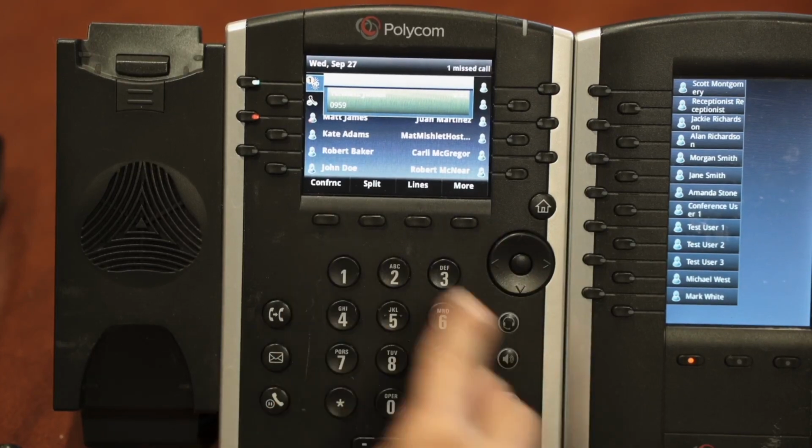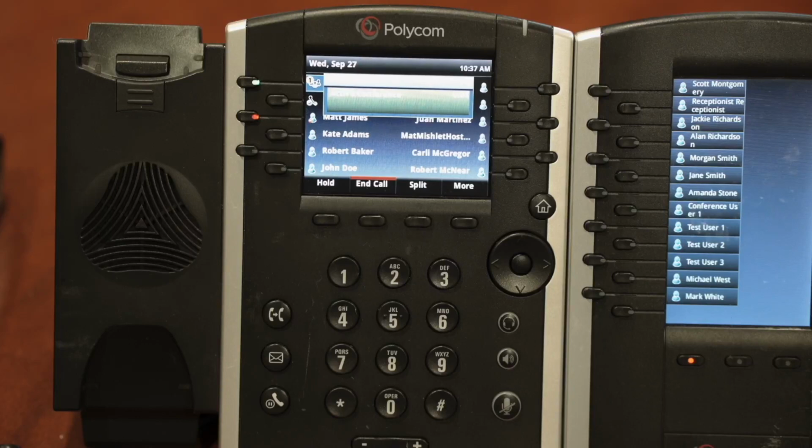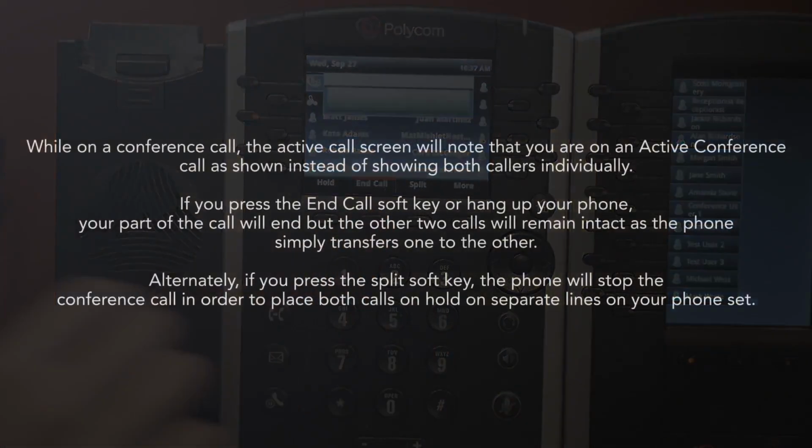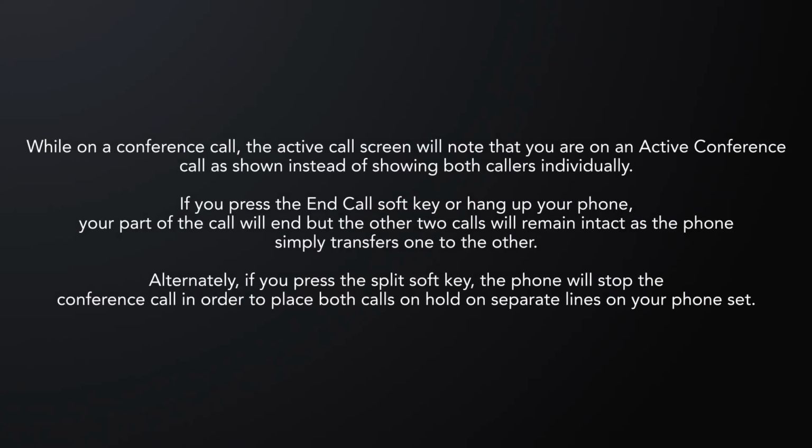If they can, press Conference again. If they cannot, press the Cancel soft key to go back to the first caller. While on a conference call, the active call screen will note that you're on an active conference call, as opposed to showing each individual caller.